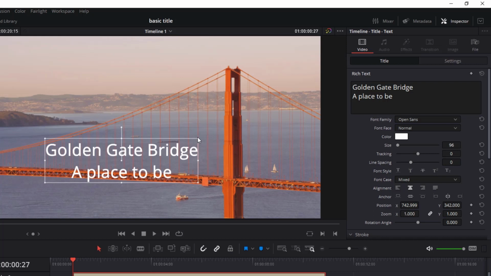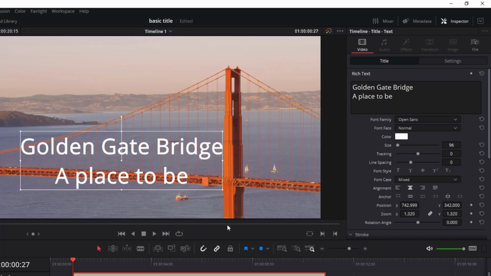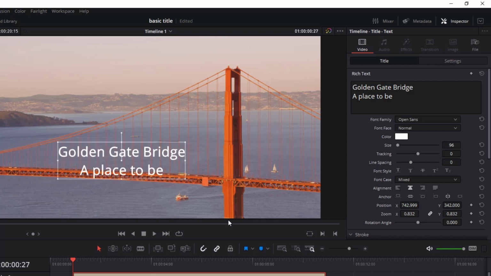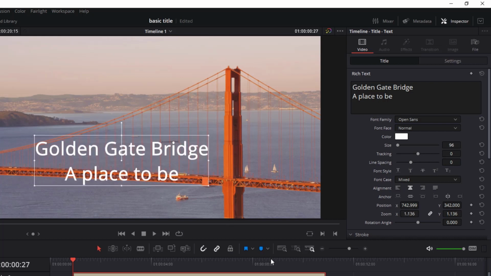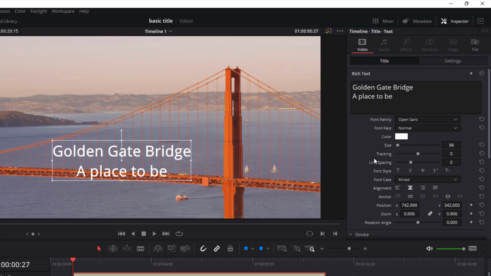You can also click on the corners or sides of the box to make it larger or smaller. This is zooming out or zooming in. It doesn't change the default font size, but it is your zoom control.